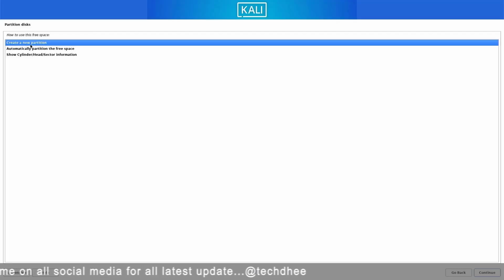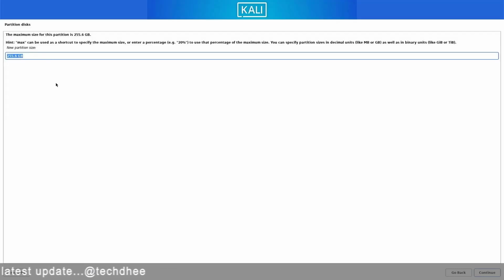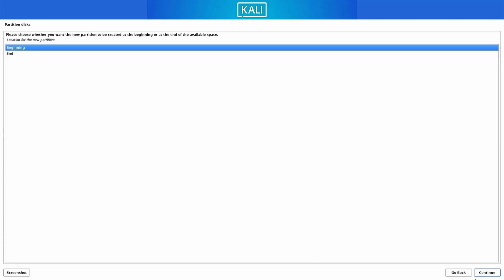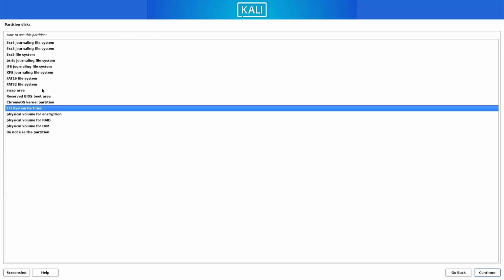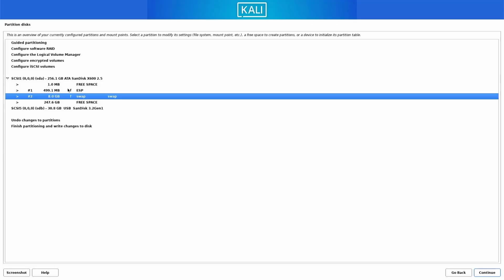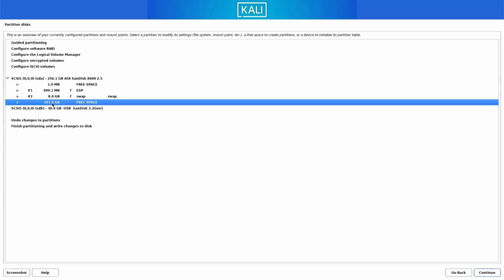And now our second partition is the swap partition. So again, follow the same steps. Here you have to set the size between 4 gigabytes and 8 gigabytes, and this partition is our swap partition. So here you have to select the Swap Area option. Now select the Done Setting Up the Partition option here and click on Continue. The swap partition serves as overflow space for your RAM. If your RAM fills up completely, any additional applications will run off the swap partition rather than RAM.